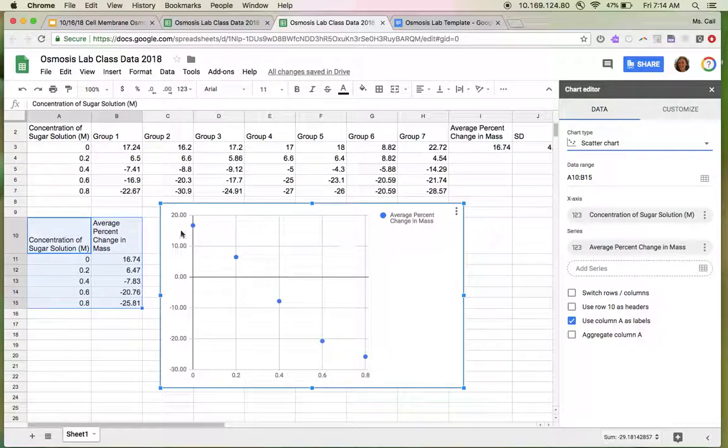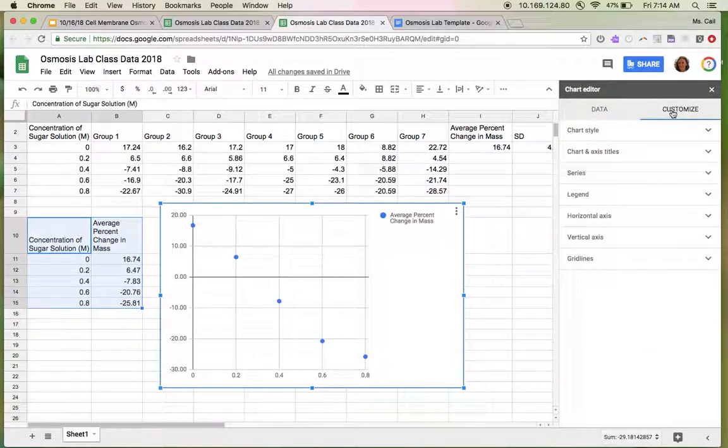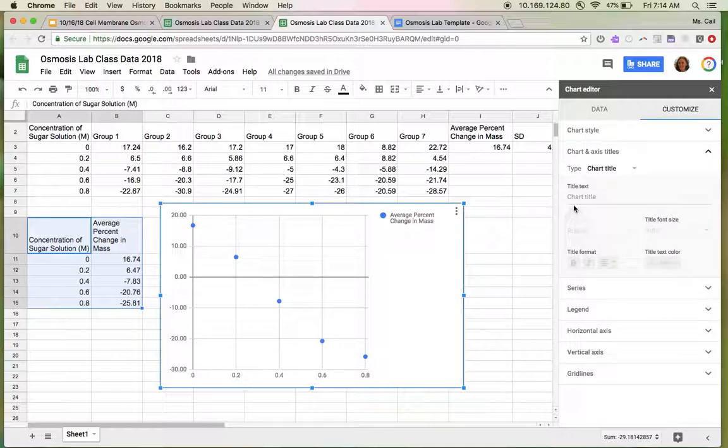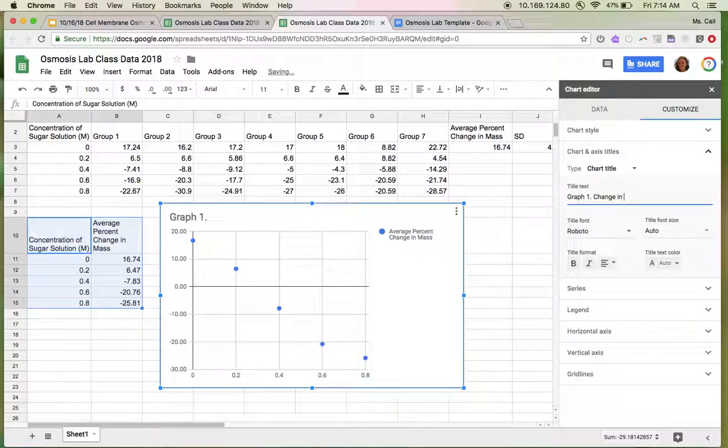So now this graph is missing a title and axis labels, so we're going to go to the Customize tab. And underneath Customize, there's all the options that you can do if you want to change the color and background and all that. So chart and axis titles, we'll start there, click there. Where it says Type, click on that and choose Chart Title. So for this one, this would be Graph 1. This would be Change in Potato Mass in Different Sucrose Solutions. So that would be our title. It's not creative, but it's accurate.